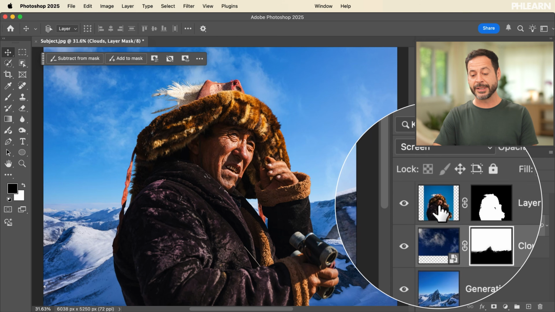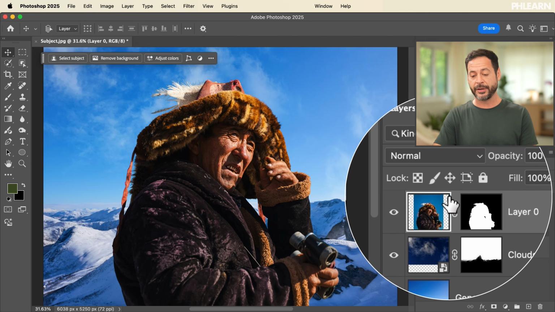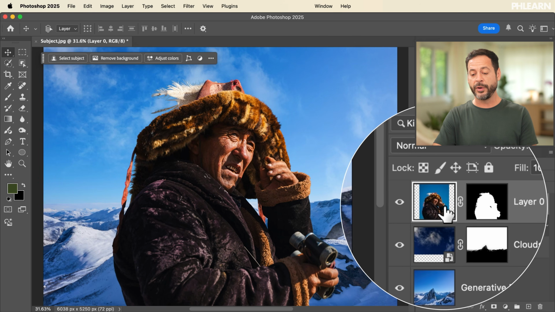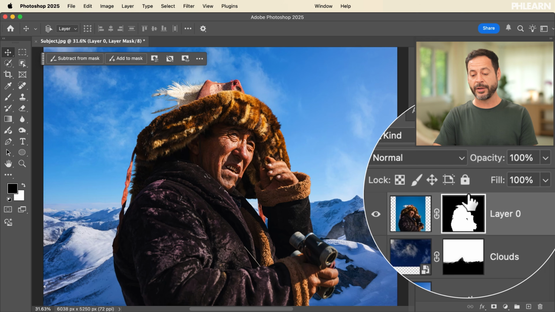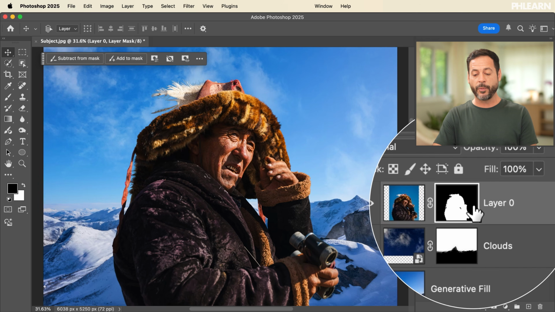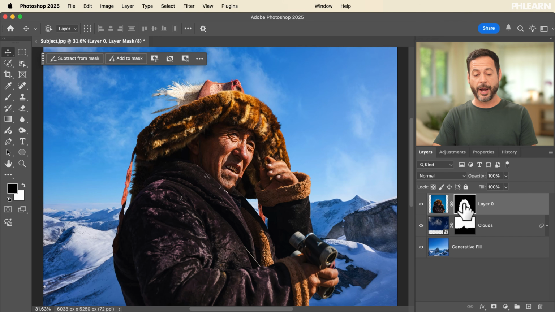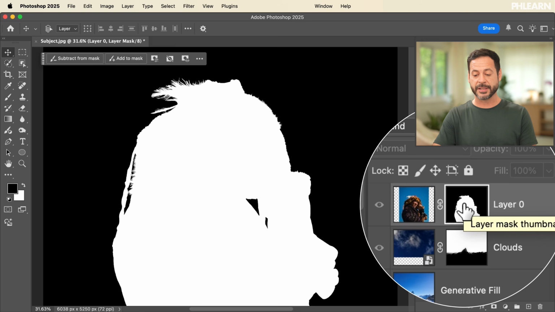Now you can see, you can select a layer by simply clicking on the layer. You'll see a white icon around it, or you can select a mask and you'll see a white icon around the mask. Now, first thing we're going to do is hold Alt or Option and click on that layer mask. So white areas are going to be visible and then black areas are going to be invisible on the layer mask.